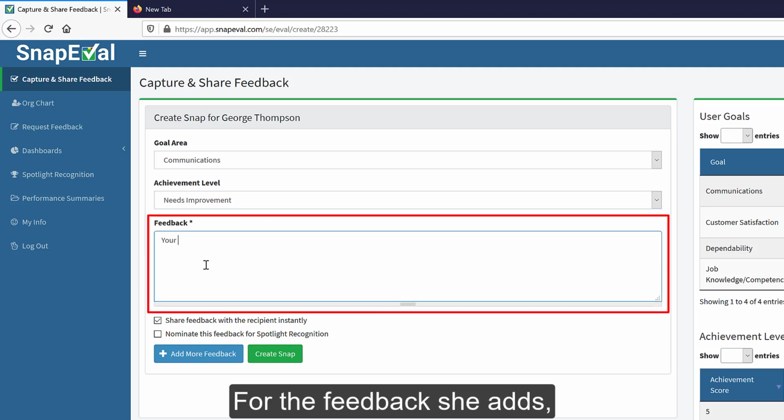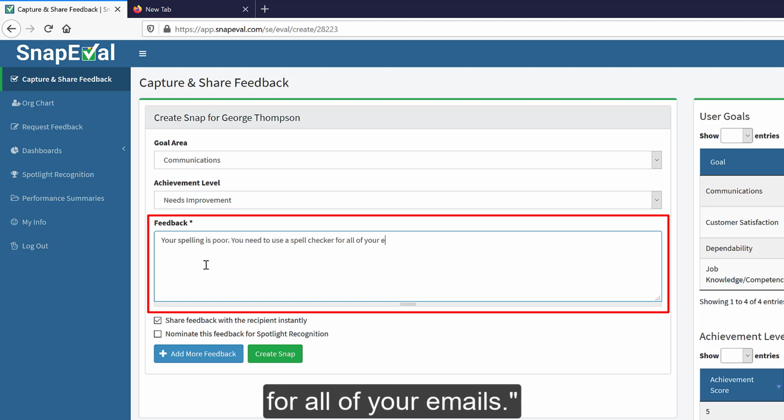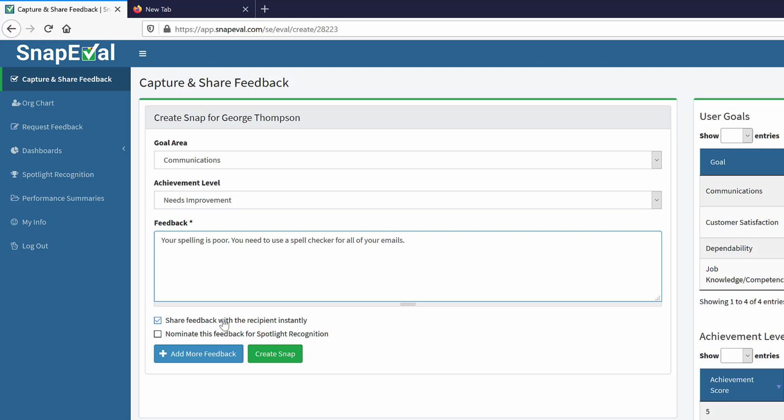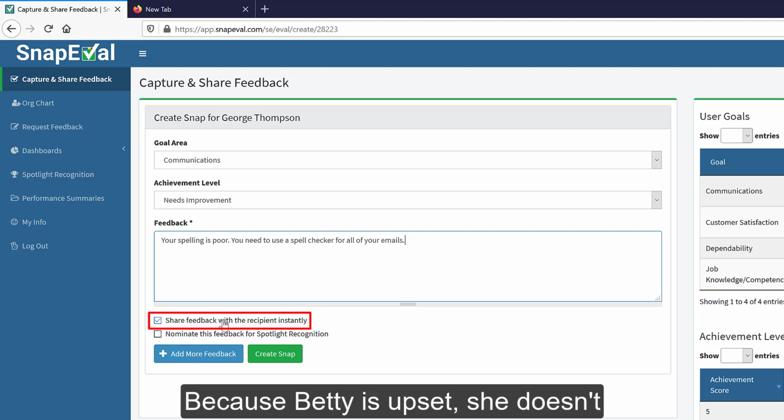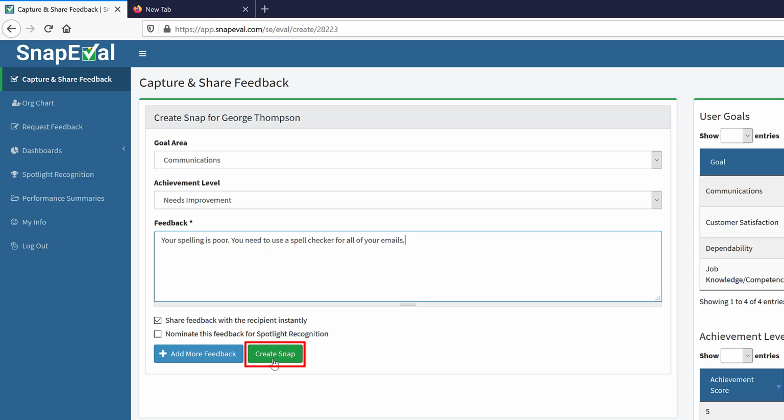For the feedback, she adds, "Your spelling is poor. You need to use a spell checker for all of your emails." Because Betty is upset, she doesn't think about capturing the snap and sharing it after she's discussed the feedback with George first. Rather, she leaves the Share Feedback with the Recipient Instantly checkbox checked and clicks the Create Snap button.